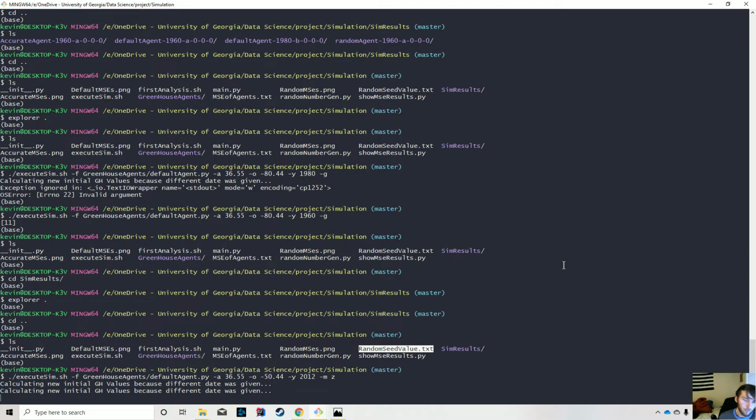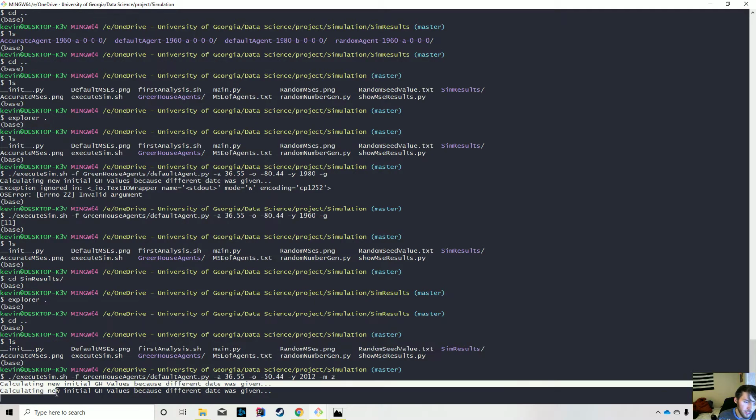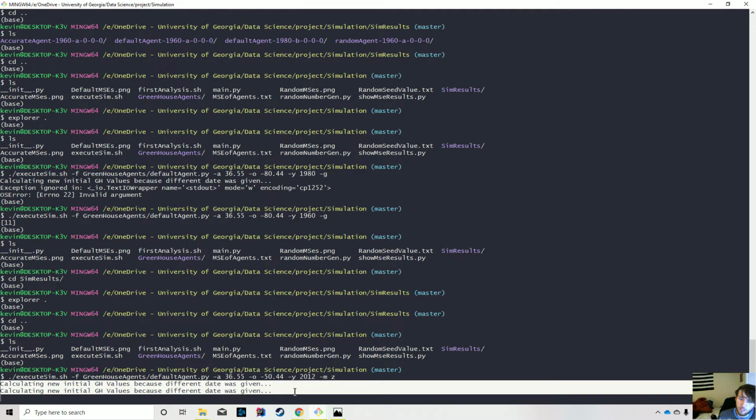Notice, each time something's output on the screen right here, that means it's on its next greenhouse value that it's calculating. So SF6, CH4, CO2, and N2O. Essentially, it's calculating that up to 2012 to have at least realistic values for the simulation to start with. And then it can do whatever it wants.